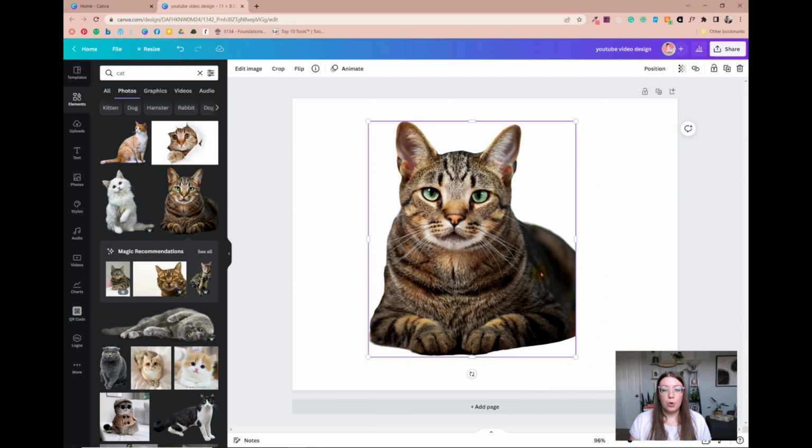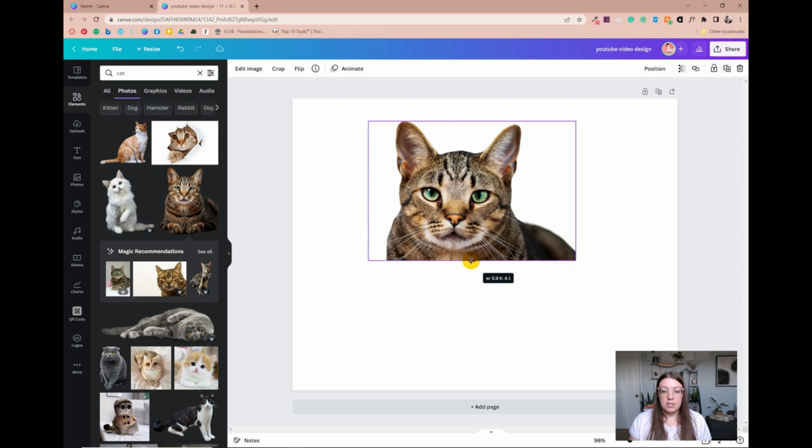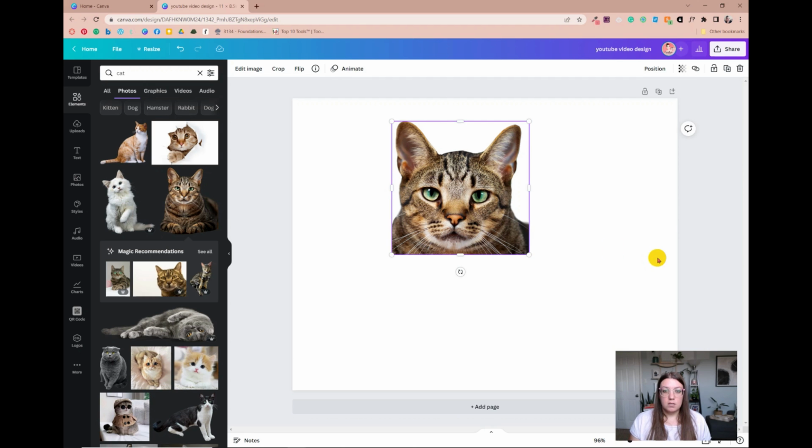If you need to crop the image, let's say I don't need his paws, I just want his head. These sliders on the side here help you crop the image of the cat. And so then you can just crop out whatever you don't need.